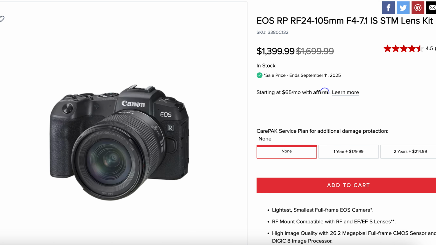Now, if you have the ability to get a 24 to 105, which is usually what a kit lens comes with or is paired with when you buy a camera, that should be the best of both worlds. This will allow you to get the wide shots of you hitting the ball. And then if you do want to punch in, or if you have to shoot from far away, you're able to punch in all the way up to 105 millimeters.